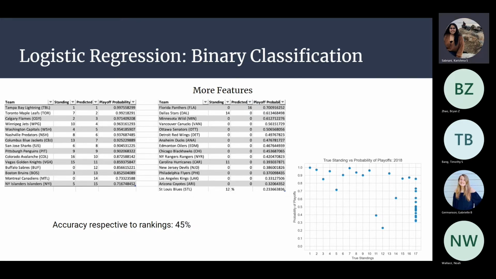This model with more features was able to get a few more of the rankings correct, but still not as accurately as we had hoped. No clear relationship between the probability and true standing can be seen. The accuracy of our predicted rankings was 45% here.